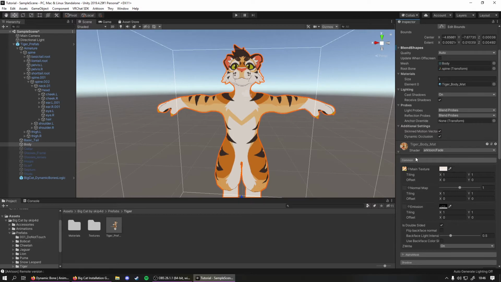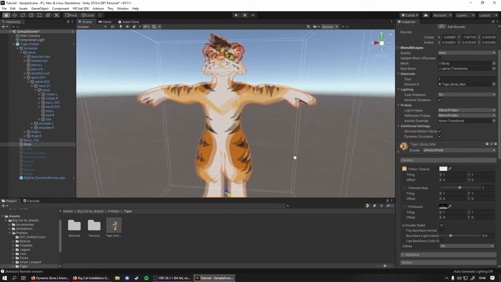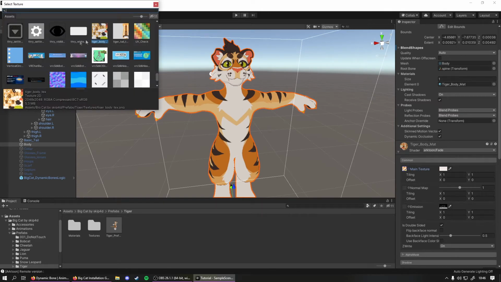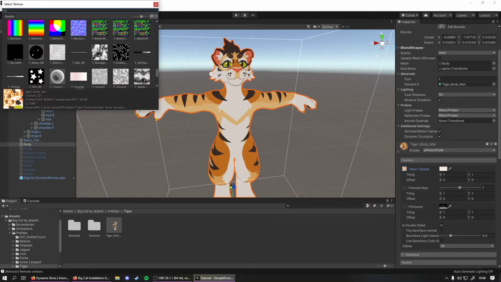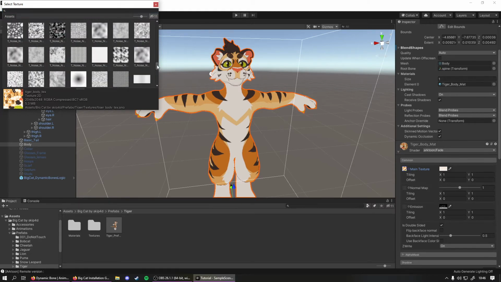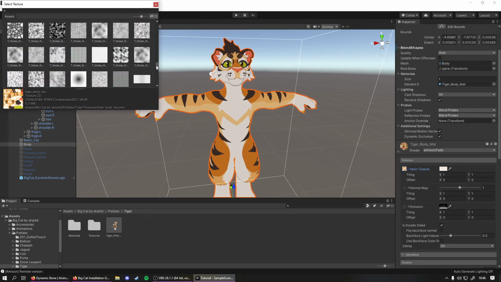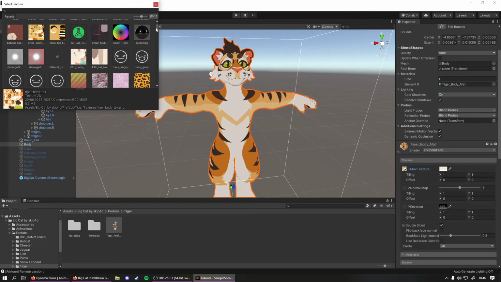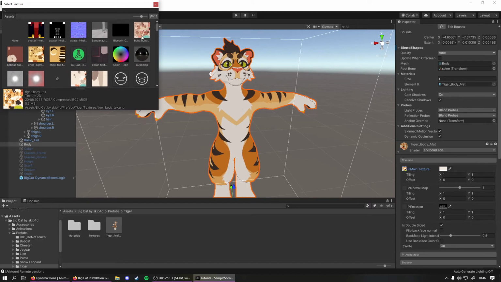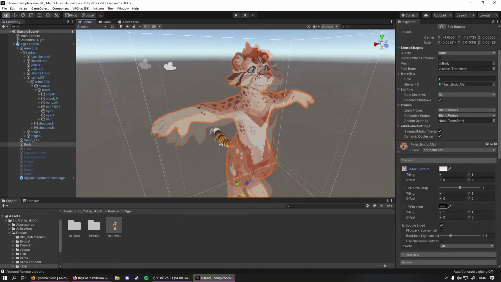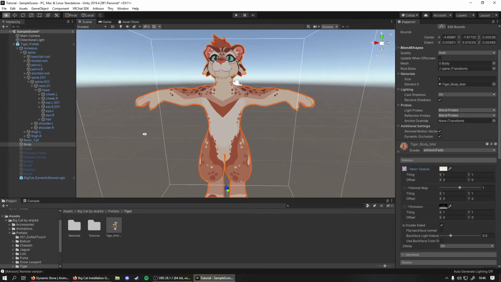So if you want to change the texture of your tiger, you want to still be on the body mesh. You want to click on this tiny circle. This will open up the texture window. And you can see there's a bunch of different textures, all sorts of stuff. But if you have a custom texture, it'll be somewhere in here. Let's say we want the bobcat texture. Boom. Now we suddenly have a bobcat. And we can stick with the tiger tail.